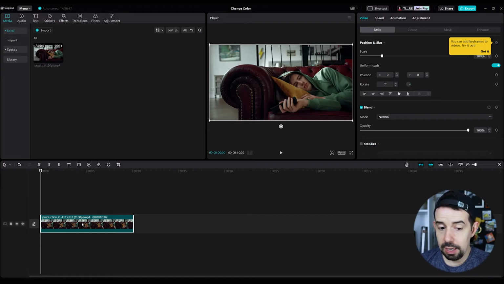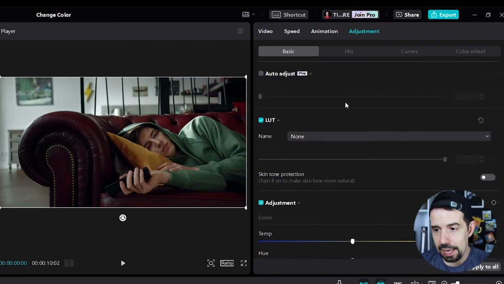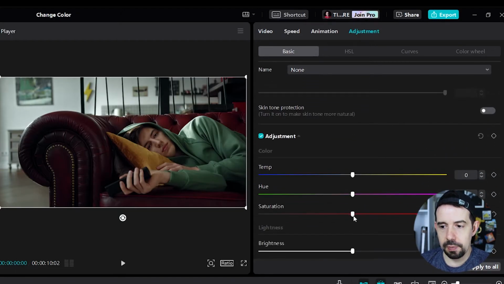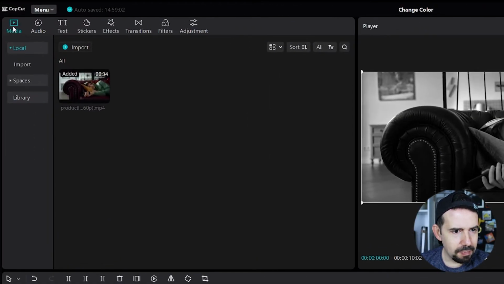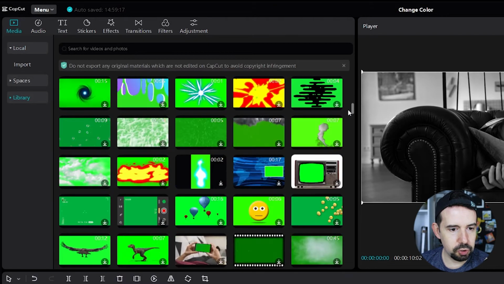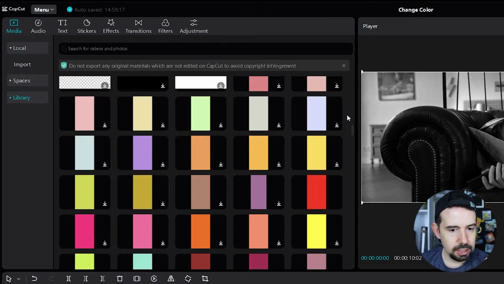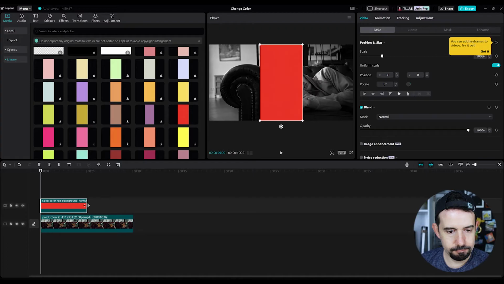I will click on the clip. I will go in the adjustment tab and I will remove the saturation completely. Now let's choose the new color of his sweater. I will go here in media, library, and I'll scroll down to background, and this red looks fine. So I will drag and drop it into the timeline.